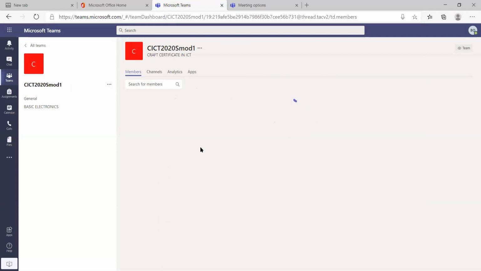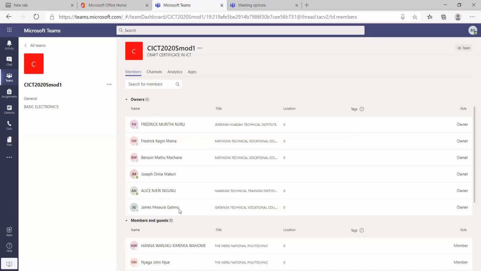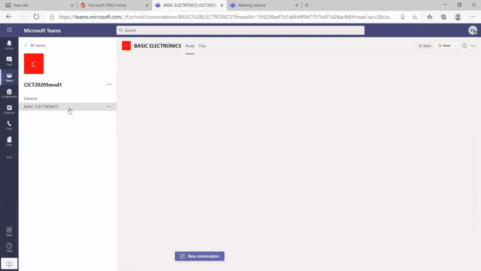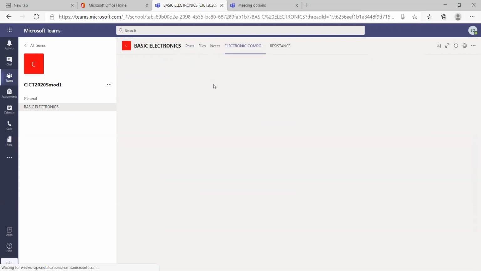Now we have a list of members whereby we could have the owners. These are most of the trainers that I could add, and also the members and guests who are our students. The next thing is that I was able to add this channel, basic electronics, whereby I could share notes and upload files. You can see that under the posts tab, we have the various notes that I've shared. For example, we have the electronic components.